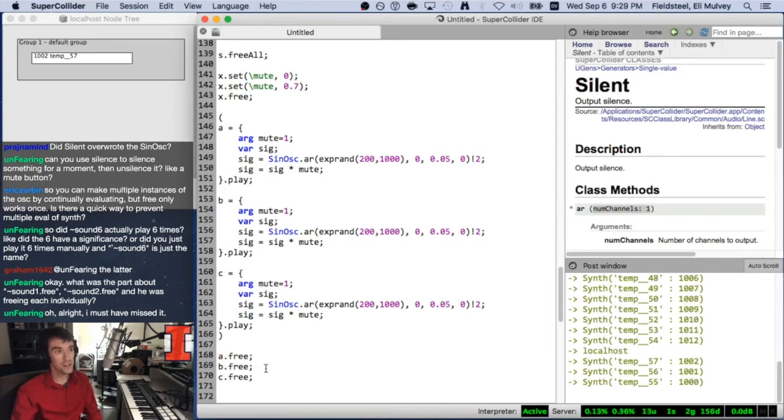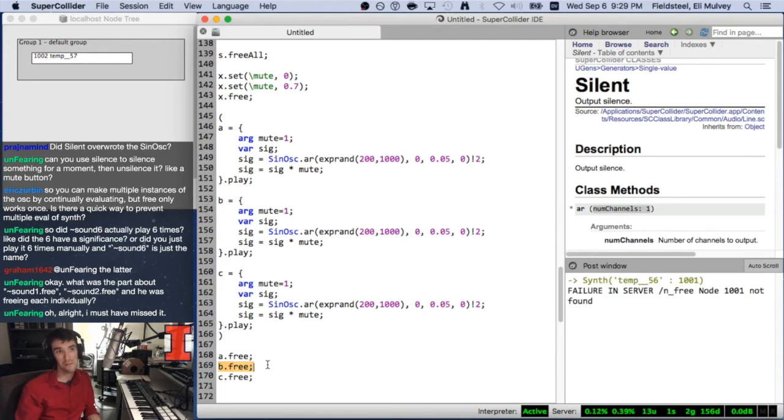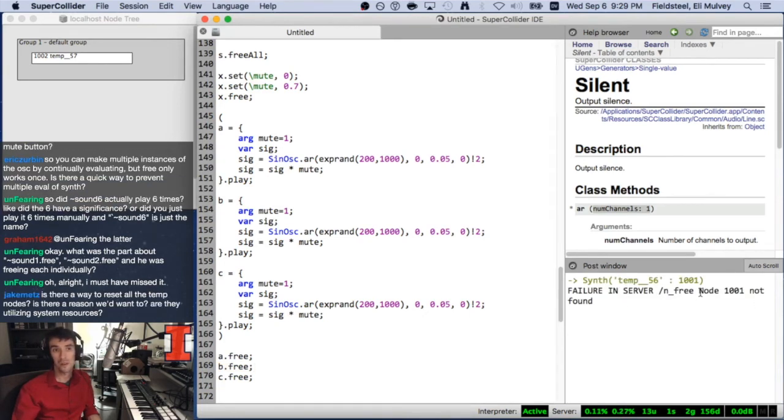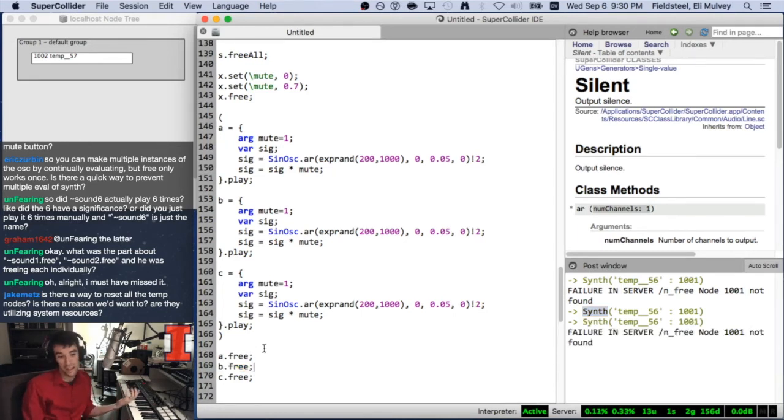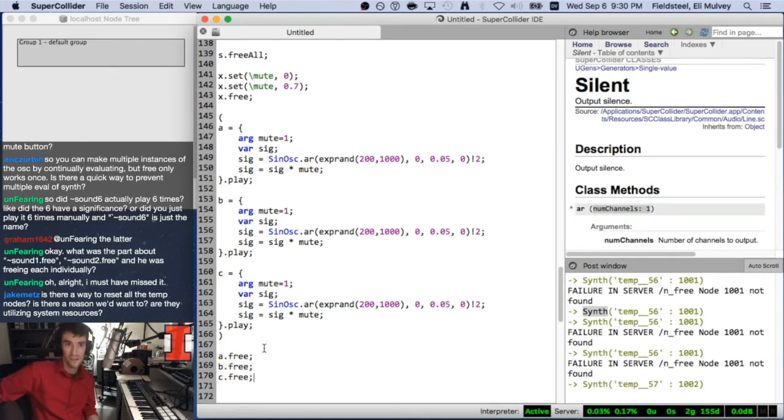And then if I try to free B a second time, watch what happens. We get failure in server, node 1001 not found. That's because we already freed it, which means it's gone. It's definitely gone. It's not like it still exists somewhere. B still keeps a reference to that synthesis process called a synth, but it doesn't exist on the server. And so the server says, hey, I can't find that one, so I can't free it for you. So sometimes you'll see node not found, failure in server. And that just means that you're trying to access a synthesis process that doesn't exist anymore.